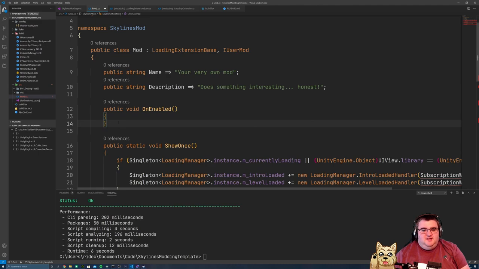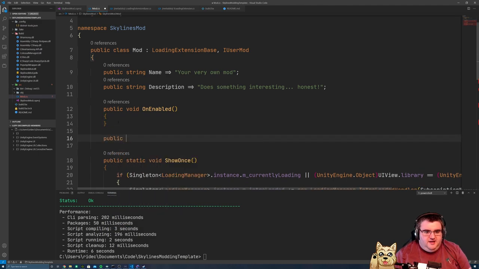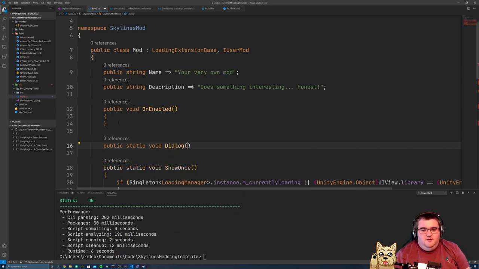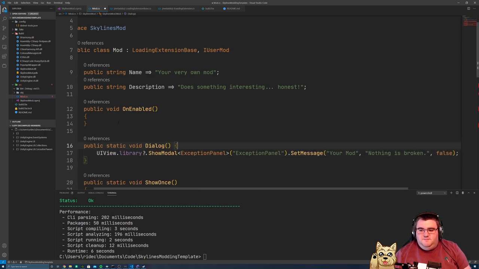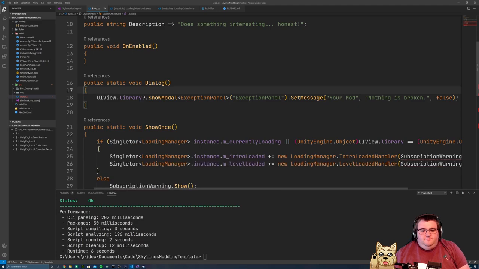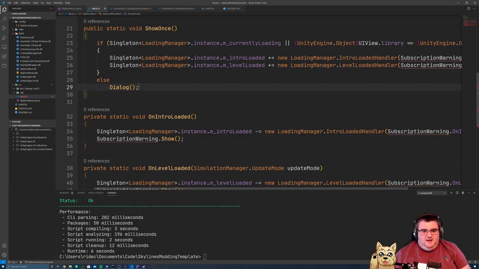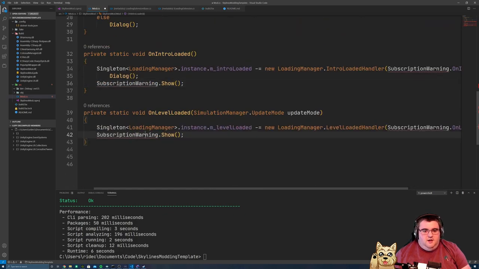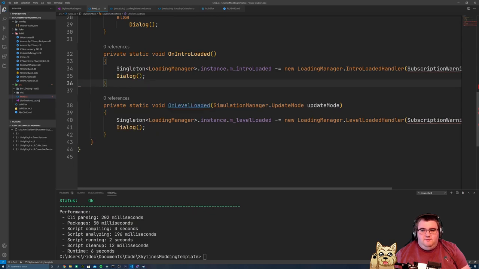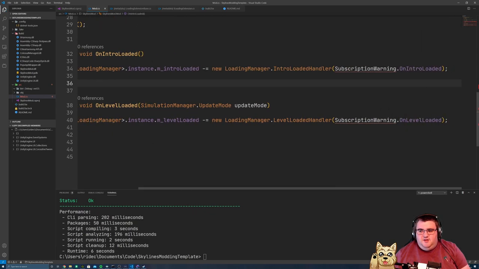Let's cut that. Let's go public static void dialogue. Let's bang it there. Let's then suggest that we just go. That can be dialogue, because by that point we know it exists. So let's just copy that line, paste it those couple of times, cut those out. Those accept those handlers.